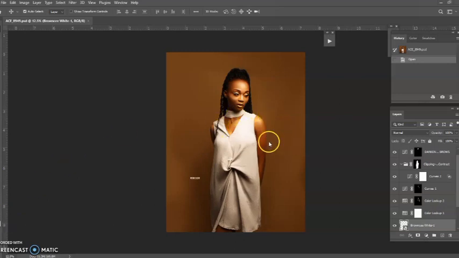So this is the after of all the retouching, everything I applied on this image. So I'm going to remove everything I applied on this image to start afresh, to walk you through everything, both the retouching, the color grading, and everything I did to get this amazing image.